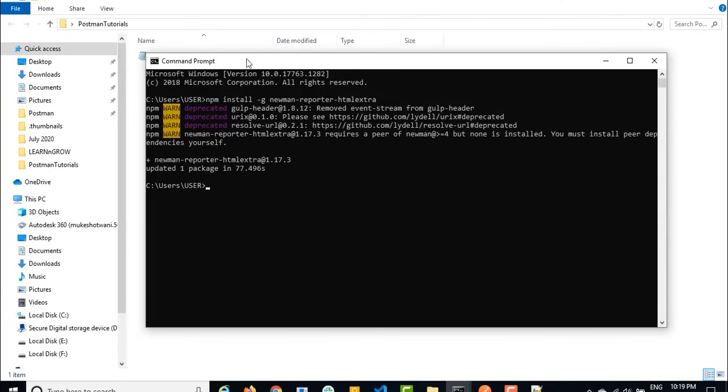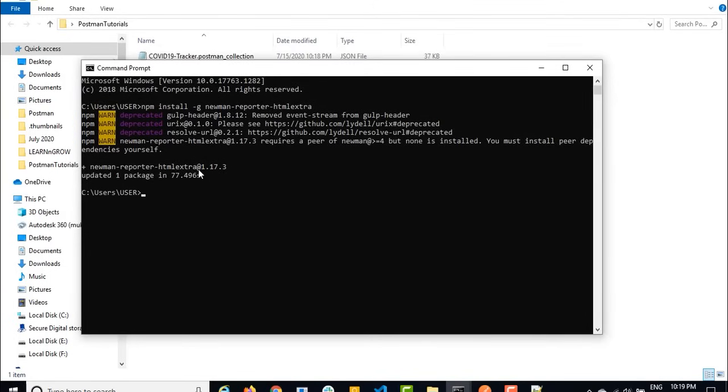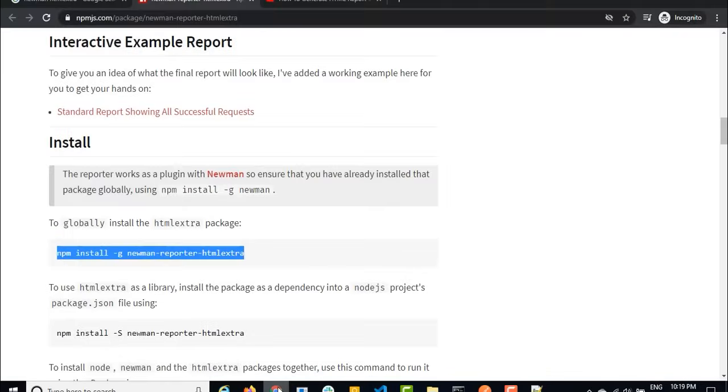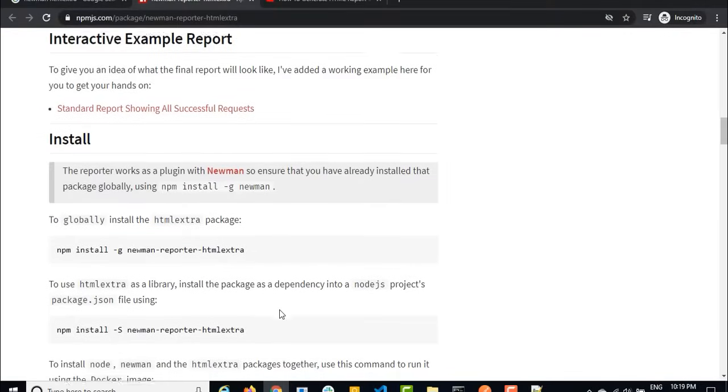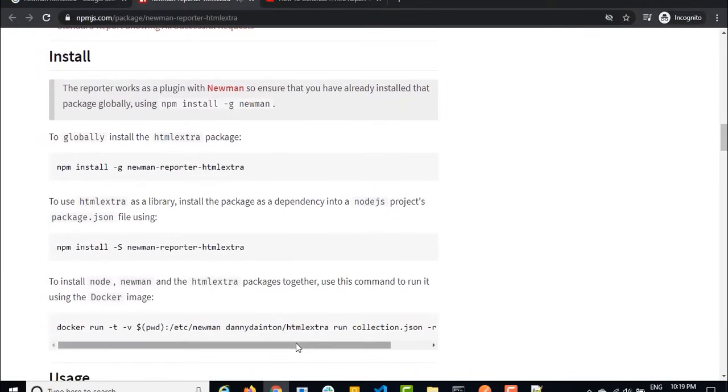Yeah, so this is already installed in my system. The version I am using at the time of recording is 1.17.3, but if you are watching this video at a later stage, you might get a different version. That's not an issue, just continue with that. And now when it comes to how do we use it, it's very straightforward.